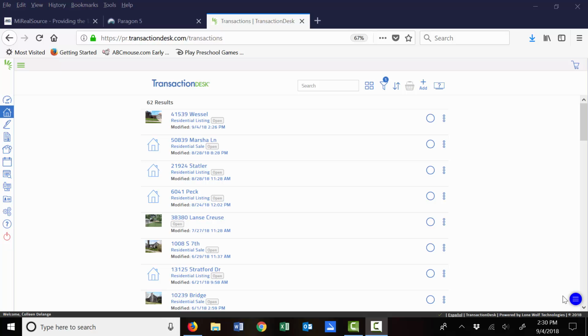In today's video, we'll review the document slicer from Instanet Forms. The idea of the document slicer is that you can remove selected pages or documents from a PDF. Let's open up our Wessel Drive transaction.